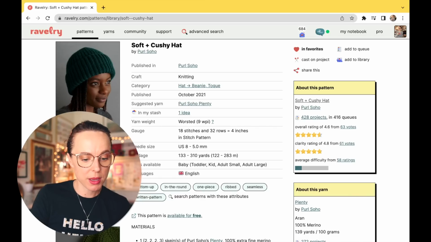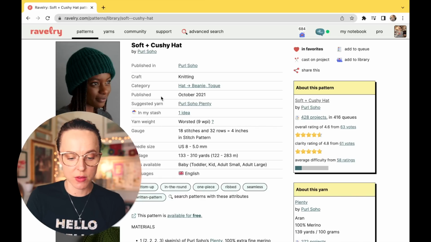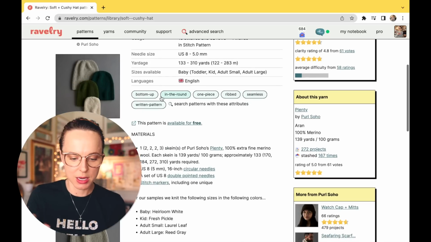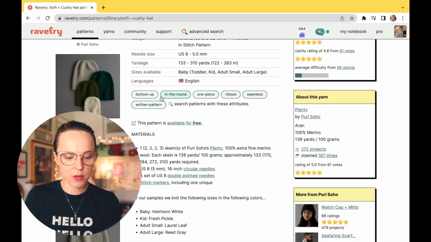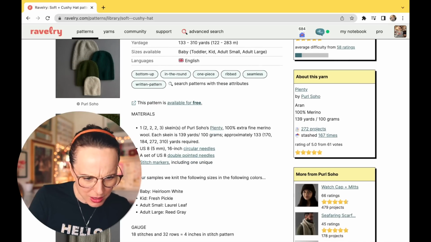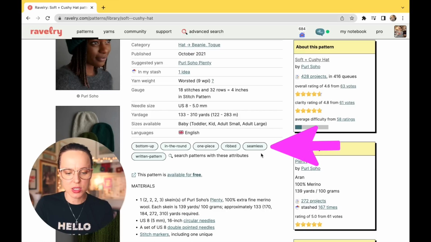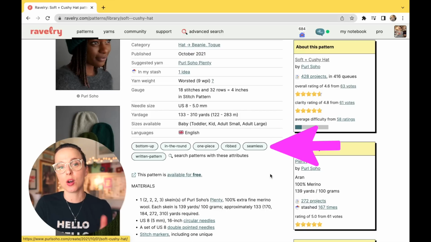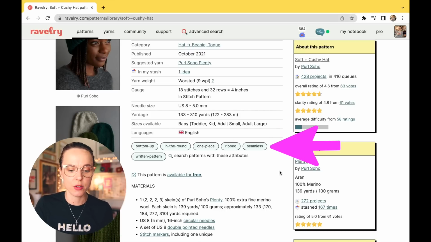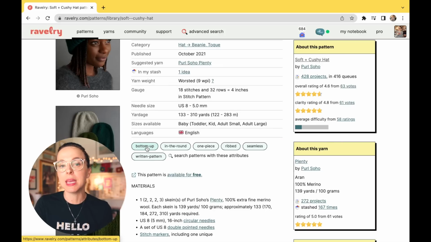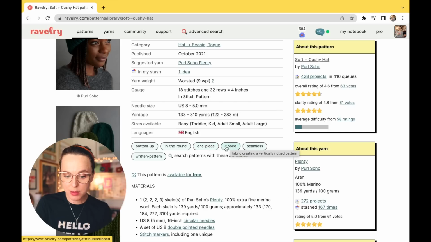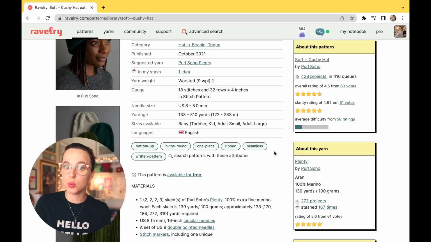It does have some ribbing in here, which is a very beginner friendly design element, but I'm okay with that. I feel comfortable with that. Actually, these little blue ovals, like I mentioned, tell you what attributes are featured in this particular pattern. It is knit from the bottom up in the round, 1 piece. There's no seaming. It is ribbed. It is seamless. And it is a written pattern. It's not charted. So these are some of the attributes that can help you determine if this is going to be right for you. So these things are fine.